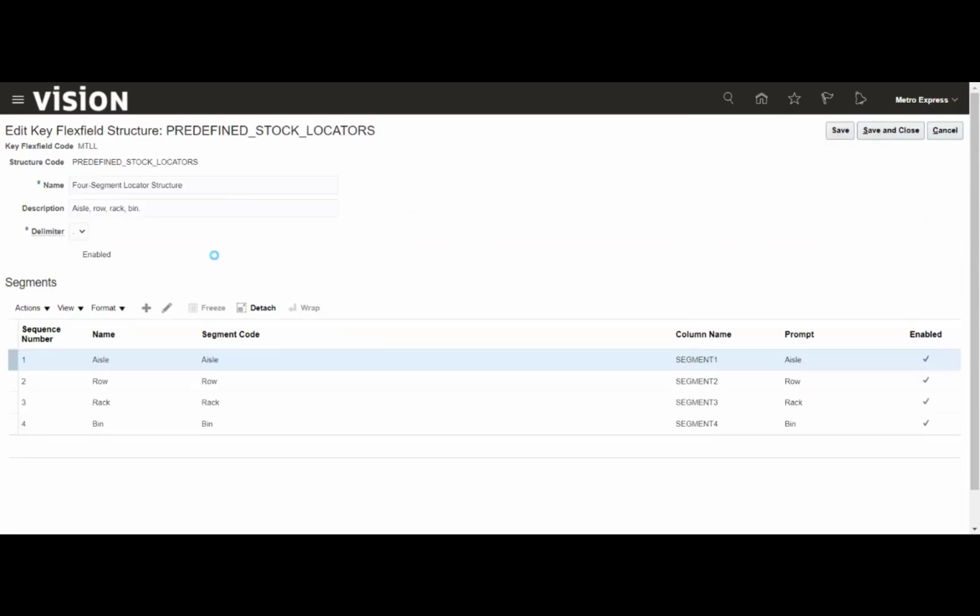So this is the key flex field that we have for locator control. This is the standard one that is being used. We will have aisle, and then we will have rows, rack, and bin. This should suffice to capture the basic information. So I'm not setting up a new structure. I'm using the existing structure and I'll attach this with the inventory org. This is a predefined stock locator, so I'll use this one.